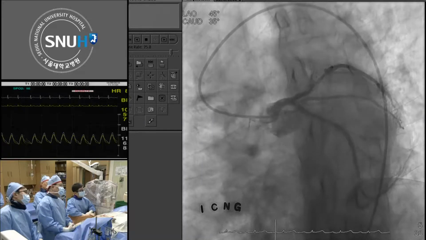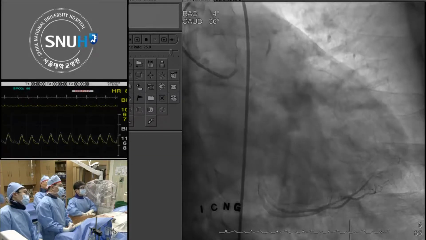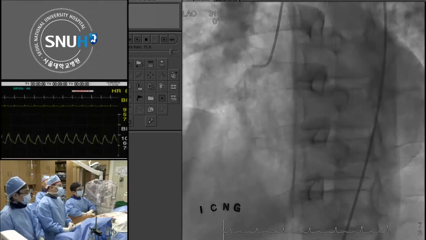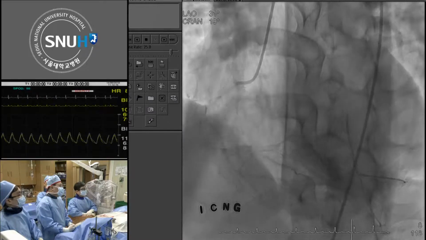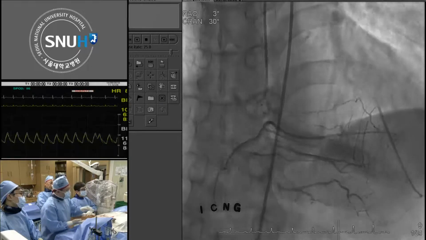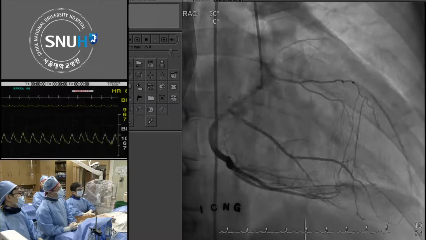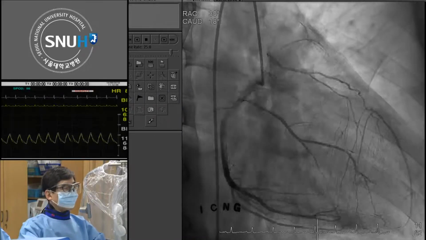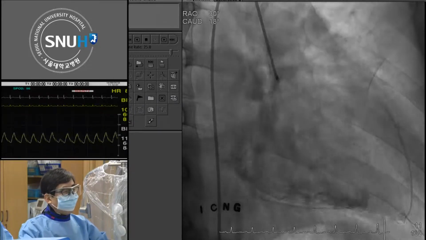Spider view, caudal view, and with retrograde injection, we can see a definite collateral from PDA to mid-LAD or distal LAD. Then the anterior cranial view, the anterior view, and the anterior caudal view. For your convenience, we took many angiograms for you to plan your own strategy for this case.